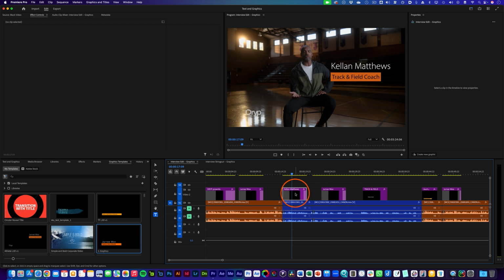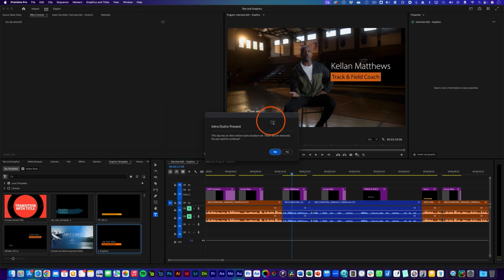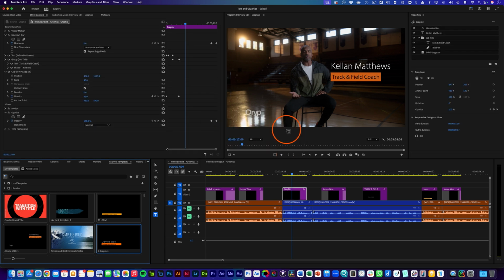So for example, if I go down here to the coach and decide I'm going to make that a source graphic, I'll go back here under graphics and titles and say upgrade to source graphic. And in this case, the intro outros will not be saved. It can't be saved as part of a source graphic. So I'm going to hit OK and hit yes.